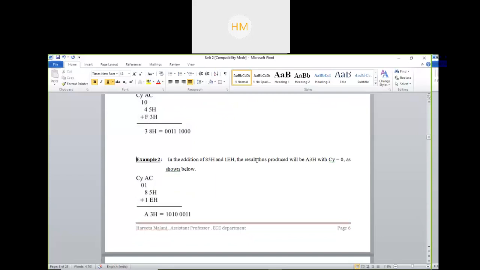Second example, you can see in the addition of 85 hex and 1E hex, the result provided will be, what will be the result if I will add 85 hex and 1E hex? So always convert this hexadecimal into binary digit. Then please add 5 plus E first. क्या आंसर आ रहा है, 5 और E को मैं ऐड करूंगी तो I will get 1 0 0 1 1.